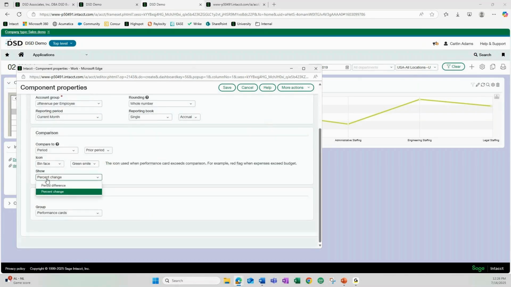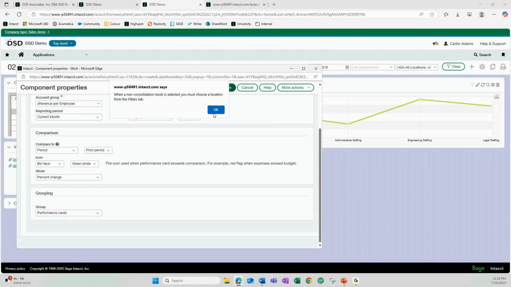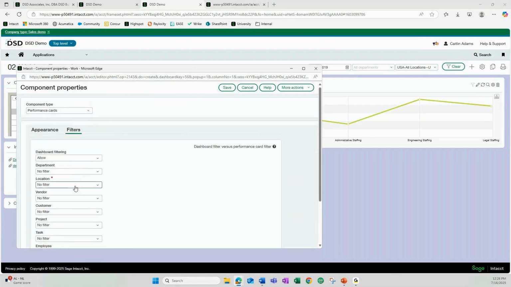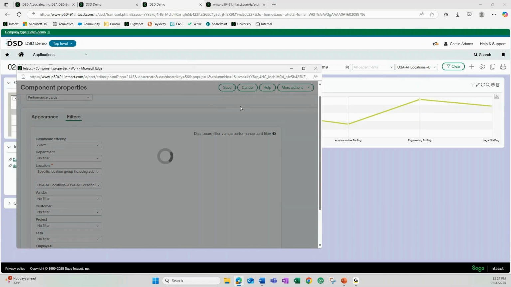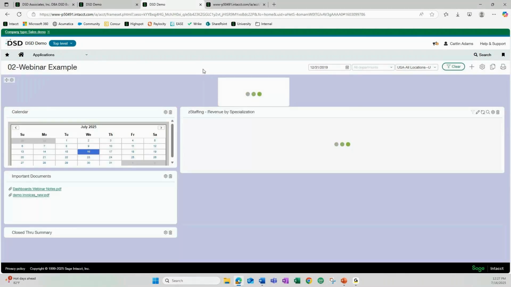And then you can choose whether or not you want to see a period difference or a percent change. I'm going to leave that at percent change here. And because I'm in this, I also can choose filters here. Because of my demo environment, I need to choose the US all locations. You can choose to filter these performance cards and some others at the component level or at the dashboard level. I'm going to leave it at the component level here. And let's hit save. You might not have to do that in your environment though.